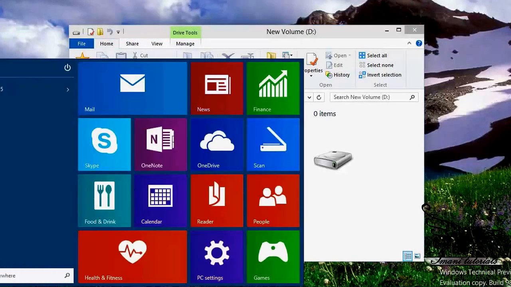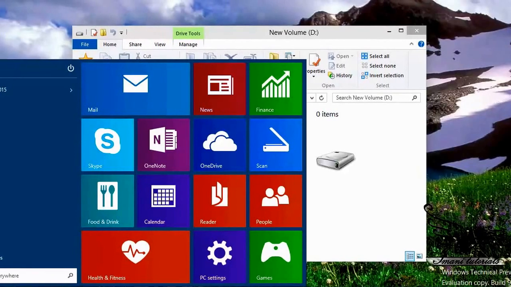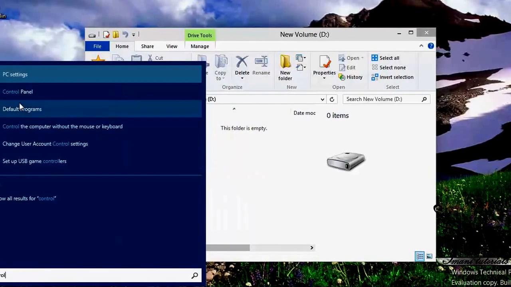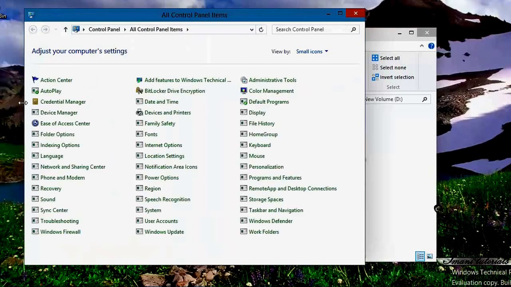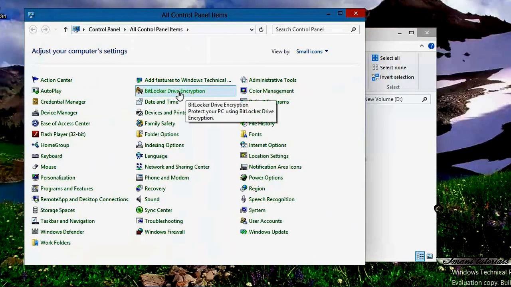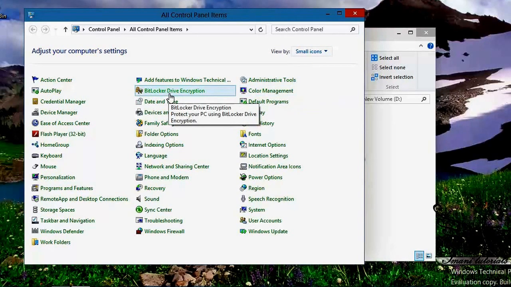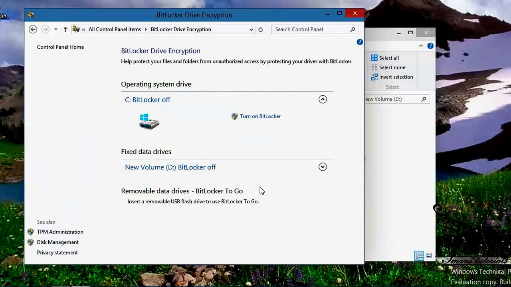Let's go to Control Panel. I want to go here and type Control Panel. And with this, Control Panel is going to be there. Open Control Panel. And there is a feature that is called BitLocker Drive Encryption here. If you don't see this, just select view by small icons. And this way, BitLocker Drive Encryption is going to appear here. I click on that. And BitLocker is here.